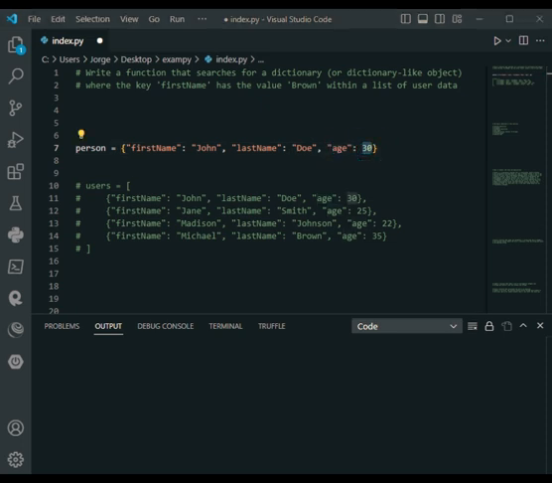So a key value pair consists of two elements, a key and a value. The key is used to identify the item, and the value is the data associated with that key. You can create a dictionary using curly braces, as we implement here, with key value pairs separated by colons.